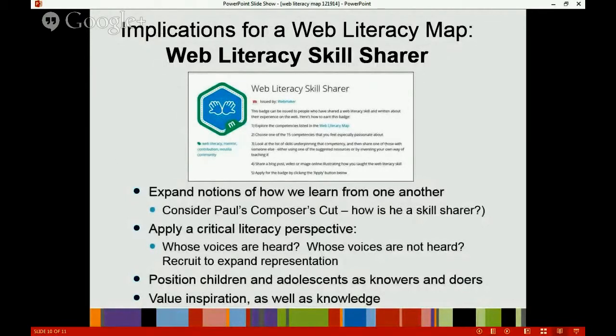Although their written reflections are always, I think, really useful, especially when the reflections are connected to specific aspects of their composition or their web literacy skill, this Composer's Cut, I think, reflects an innovative way to allow students to speak for themselves and to represent it using media that captures actual process in real time, as well as their retrospective reflection.